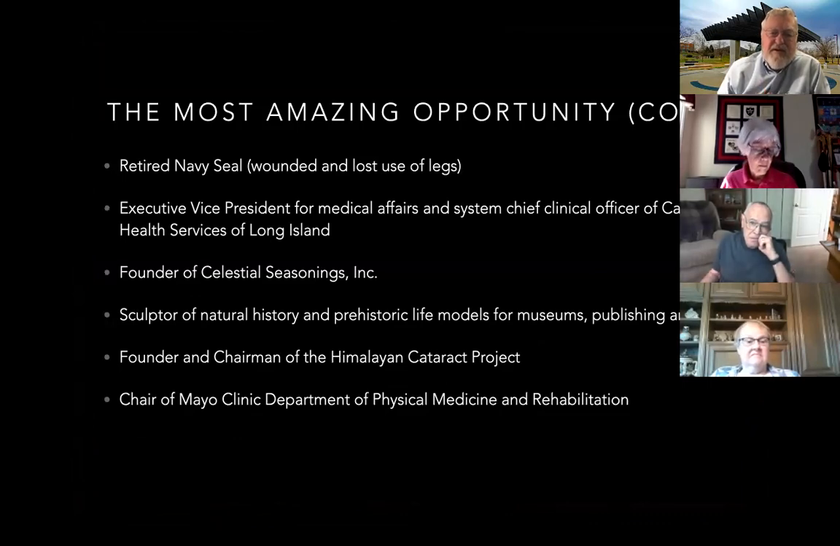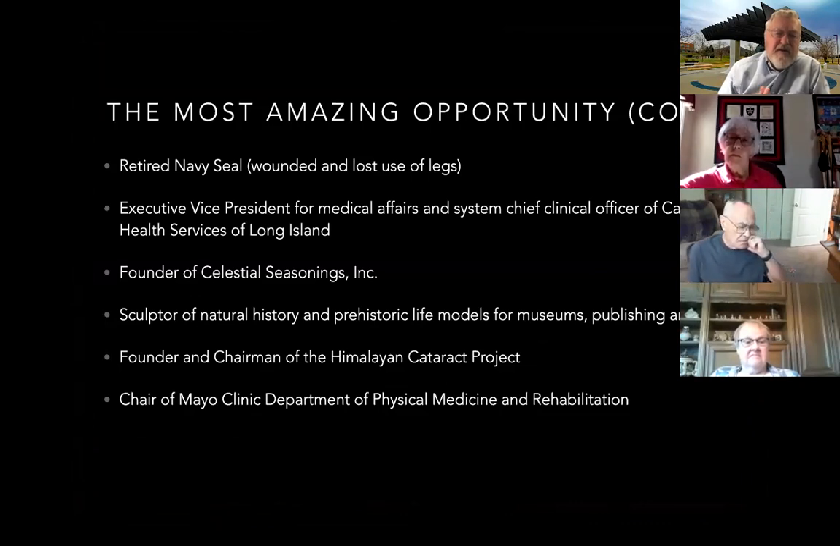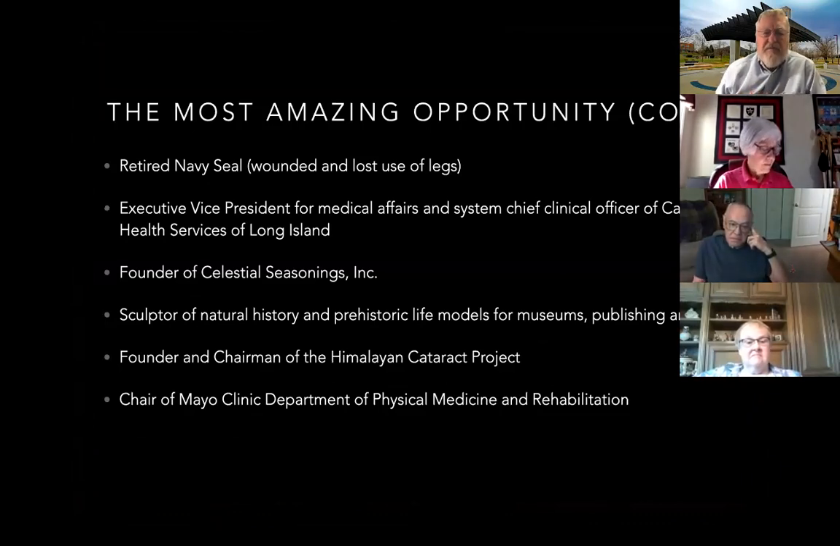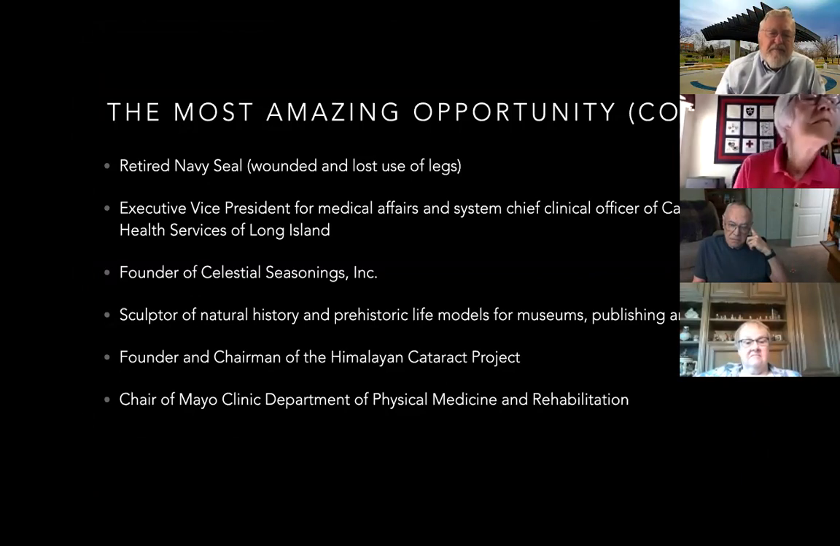There's the one that's in the wheelchair, a retired Navy SEAL. He was wounded in a mission and lost the use of his legs. An executive vice president for medical affairs and system chief clinical officer of health services of Long Island. Now, don't you know he's been right in the middle of this COVID-19 pandemic? We've stayed in touch with these people, and we've shared with him through Zoom as he's been battling the pandemic in New York. And also there's another doctor, the chair of the Mayo Clinic, who is out in California, again, right in the middle of the pandemic.